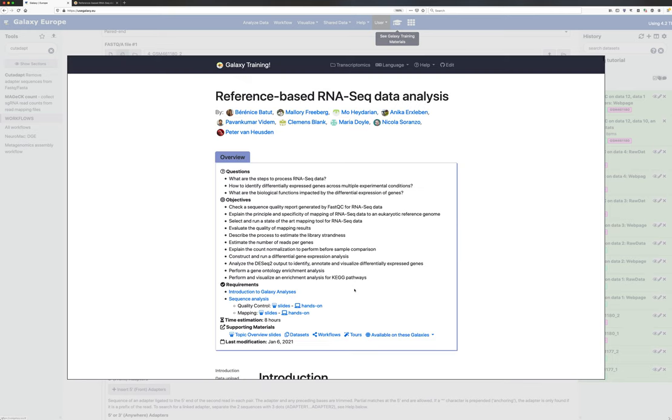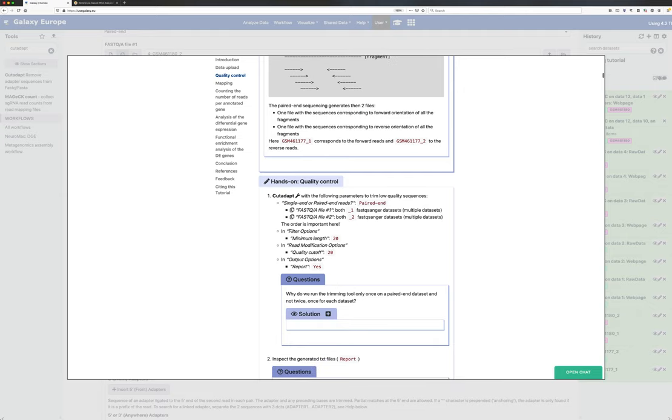What are the differences? So we need to check, I don't remember all the details. So we want to have a filtering option: remove all the reads that are shorter than 20. We want to get rid of the reads where the mean quality is below 20.